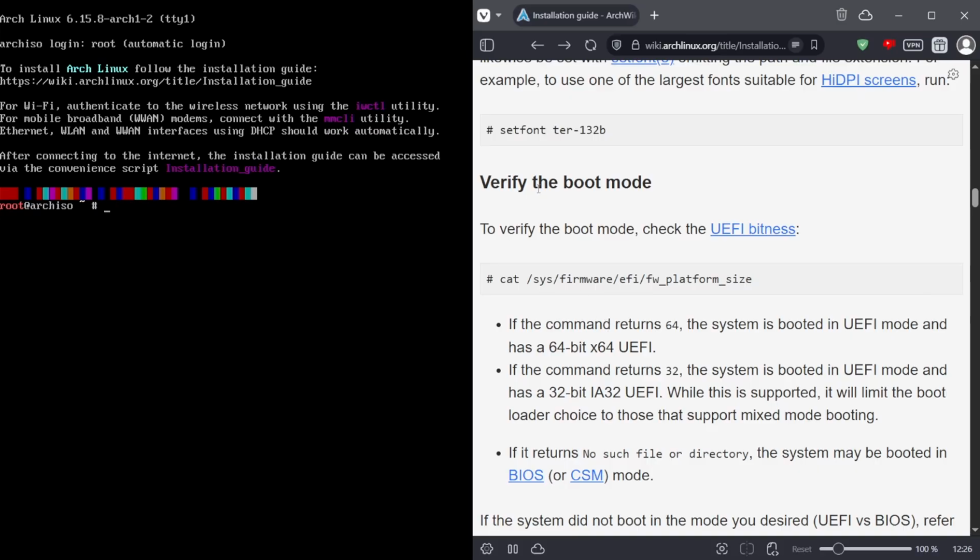Okay, it says to verify the boot mode. That means you need to make sure whether your system supports UEFI or BIOS boot. So in order to do that, it says here I need to type that command.